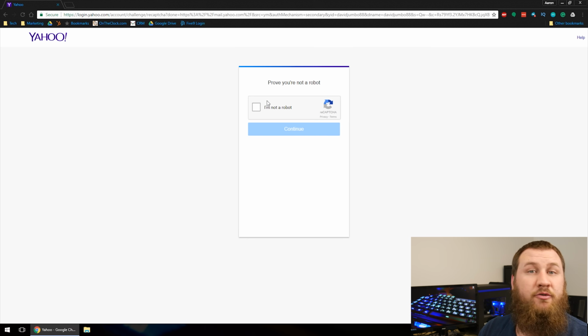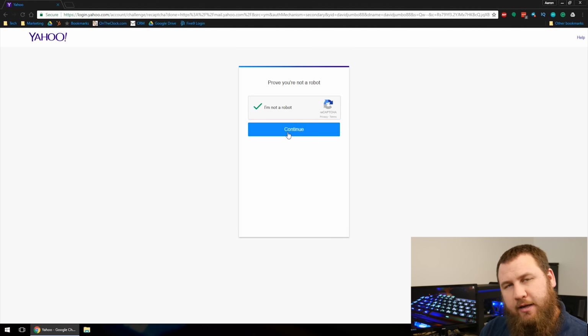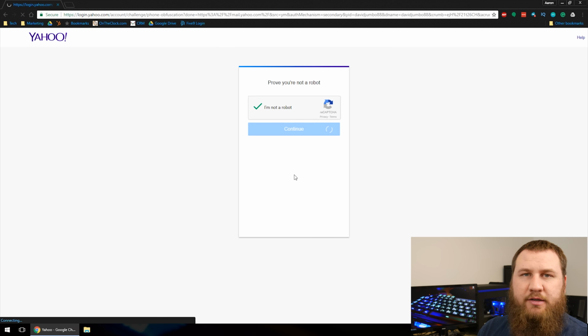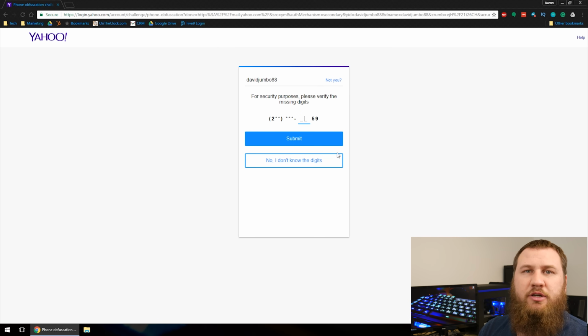It's then going to ask you to verify that you're not a robot. Go ahead and click on the little check mark and then hit continue once more. Now here, as you can see, I have my phone number as a recovery option. So I'm going to type in the last two digits of my phone number, and then click on submit, and that's going to send me an account key, assuming that information is correct.